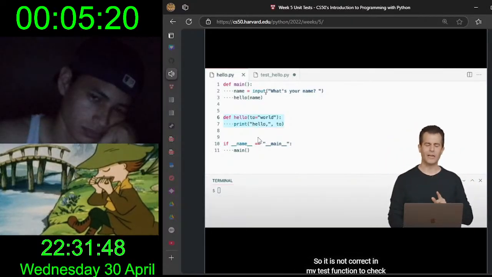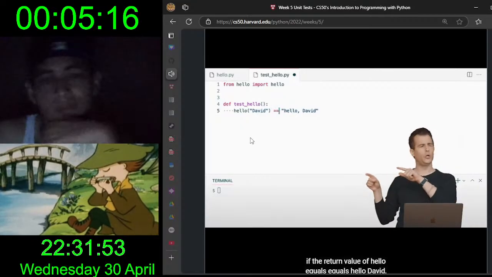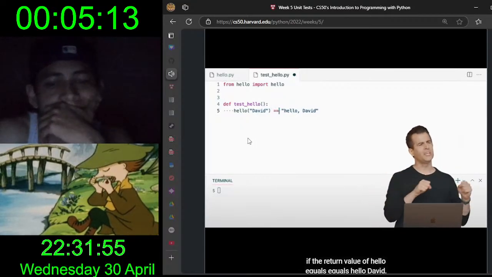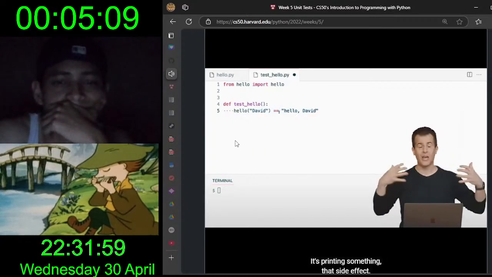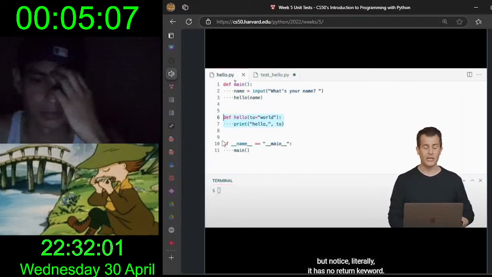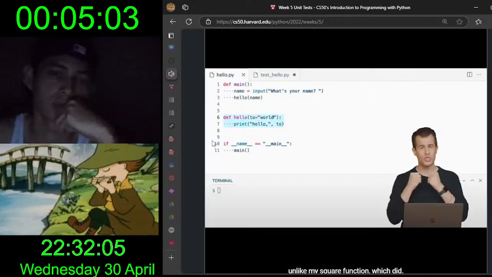So it is not correct in my test function to check if the return value of hello equals hello David, because again, hello is not returning anything. It's printing something, that side effect, but notice literally it has no return keyword, unlike my square function, which did.